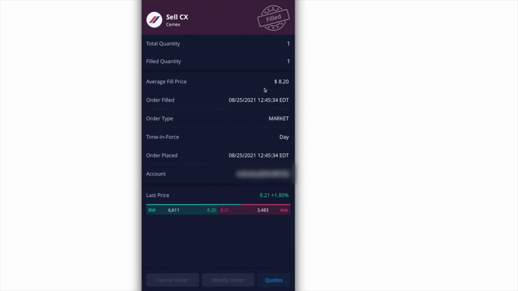Notice that even though the price was $8.21, the market will probably give you a lower price just to execute it faster. If you're lucky, you'll probably get the market price of $8.21. So there you have it. I just sold one share of CX, and also showed you how to buy one as well.